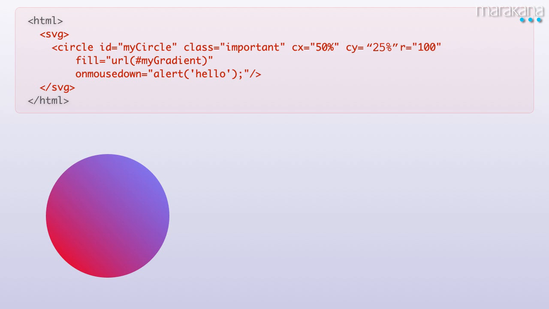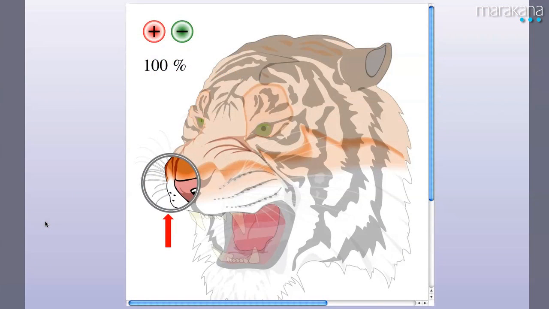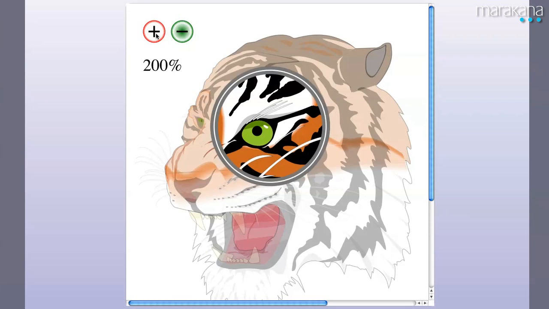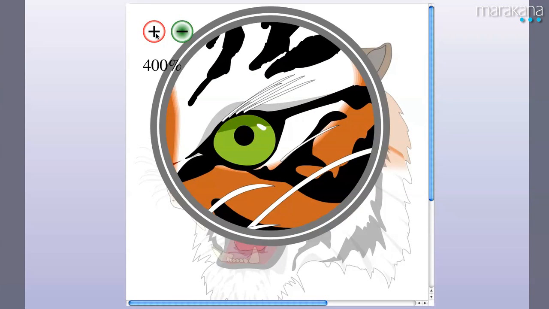One of the cool things is you can do gradient fills. So here I am referencing a fill that I've defined, which is not on the page here. And then, again, you can use all your JavaScript skills. So on mouse down, it says hello. Here's a nice SVG example. Here we have the tiger, classic illustrated tiger. And as we zoom in, things still stay nice.